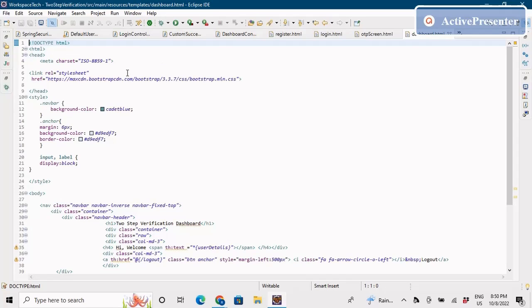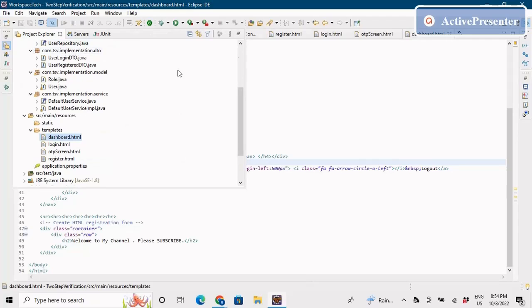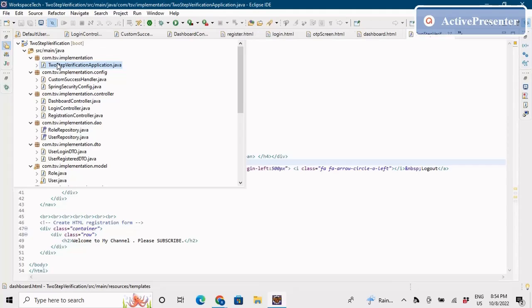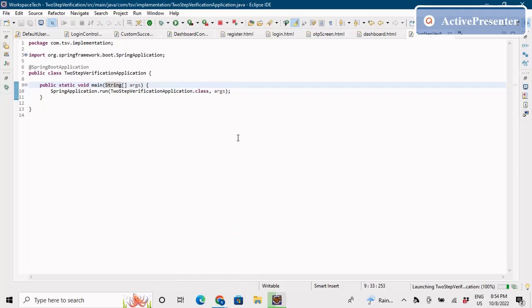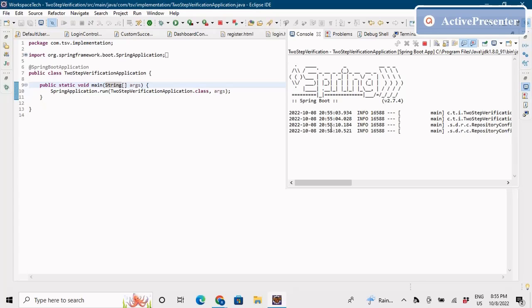Let me now give you a run through of the application by starting it up. So let me go to the main class of this project, right click, and say Run As Spring Boot application. Let's wait for the server to start. It's getting started.